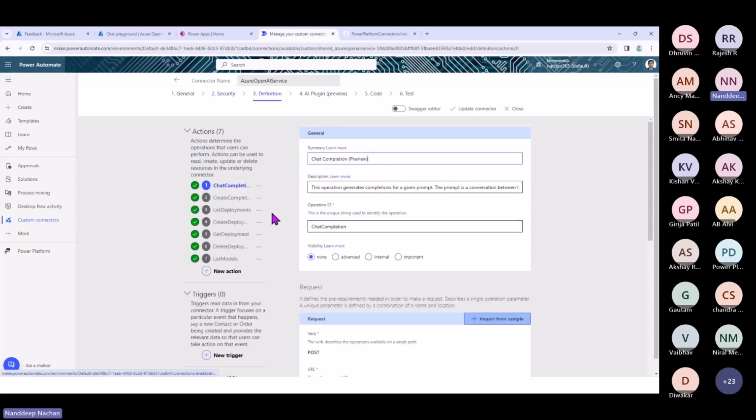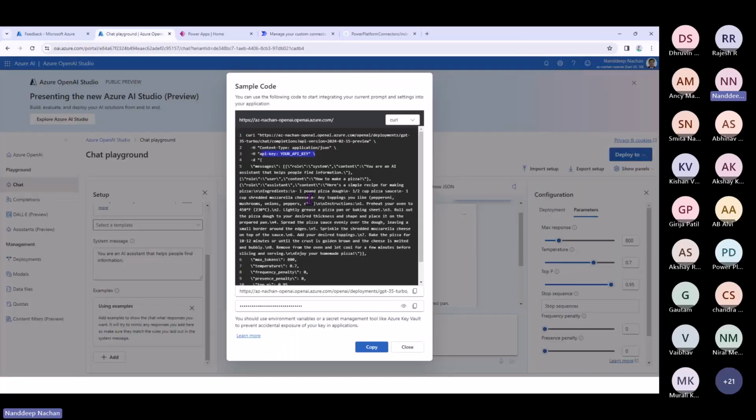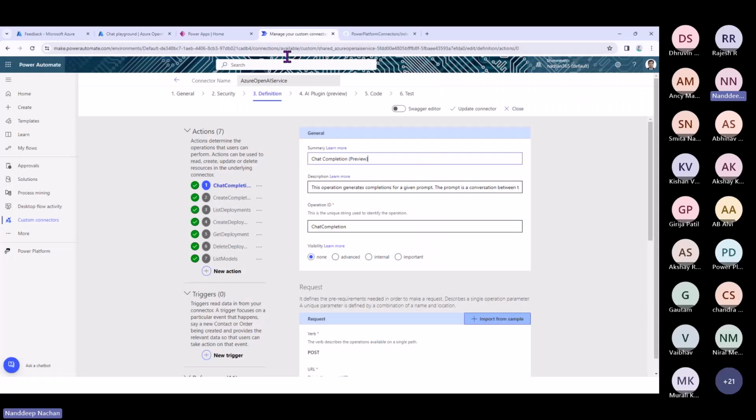The third part here is the definition. The definition says what actions we are going to put into this custom connector and how the consumers of your custom connector are going to consume the data. Here we have various actions, but we are going to concentrate on the action we just saw: when we go to the chat playground and give some kind of a prompt, it gives us the reply. This is one of the actions for that. You can give a summary and a description, which will be available to your end users, which we will see when we go into the Power App.